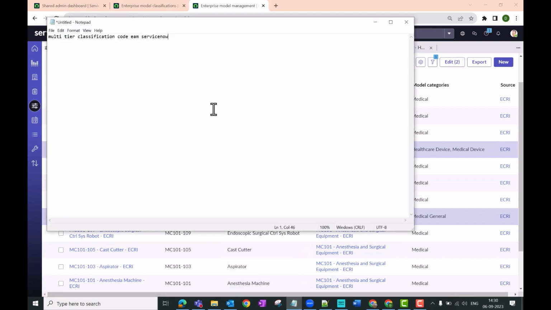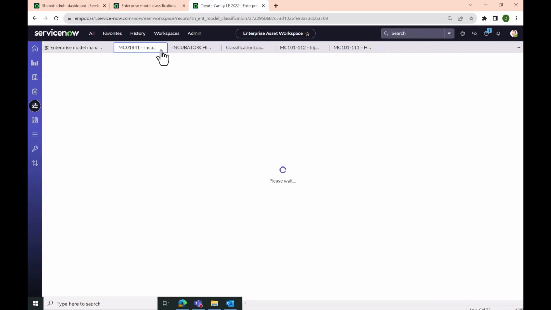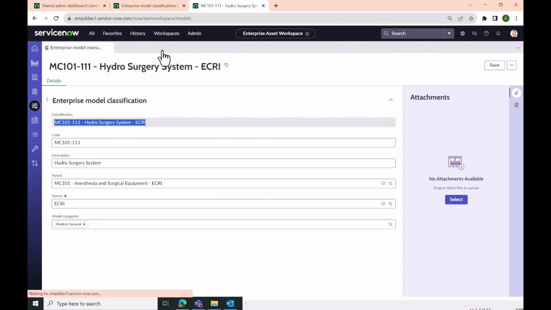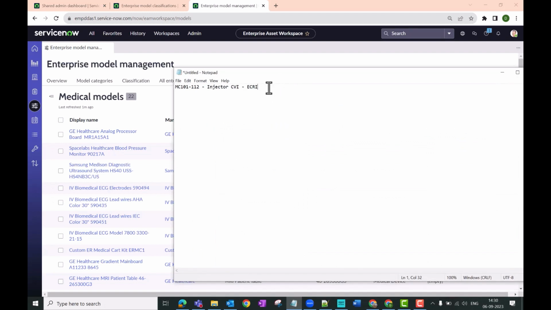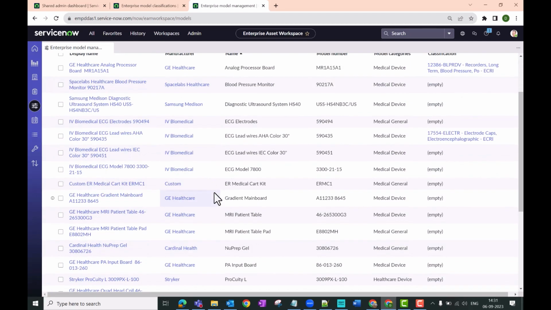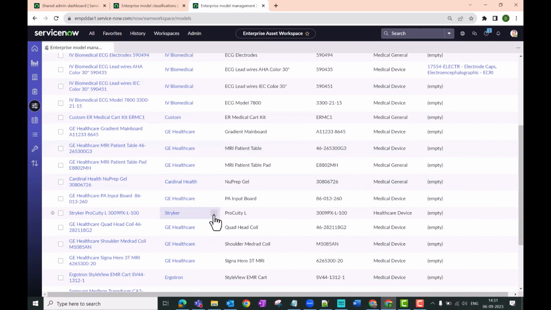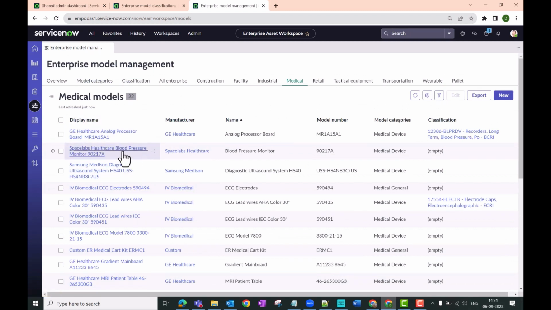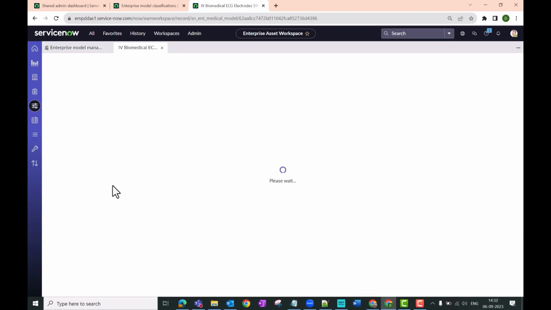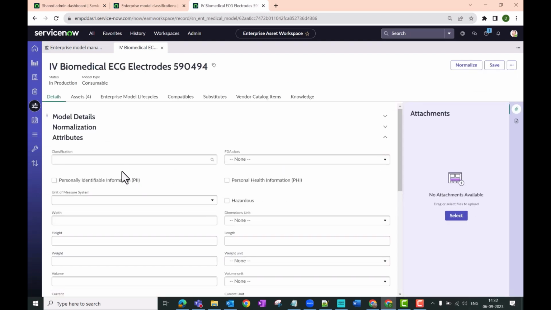So I will copy this code. Okay, let me close few tabs. Okay, now medical models, and let's try to see if we have some relevant model. Well, there are no relevant model. For the sake of this session, we will choose, say, this model, and we will set the classification to this one. Save.